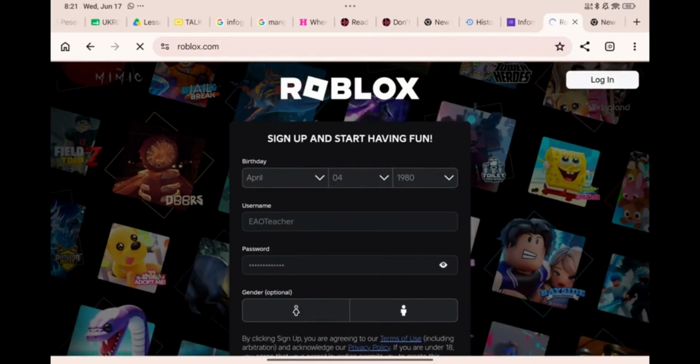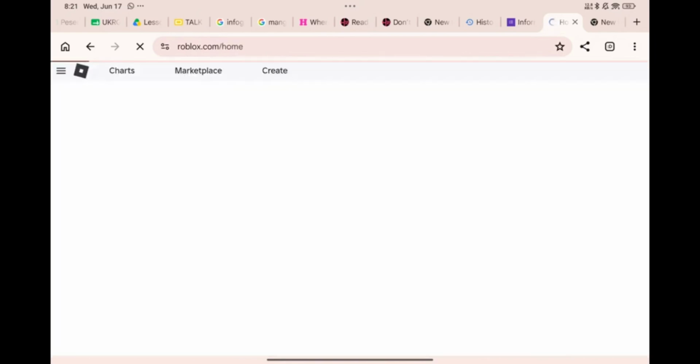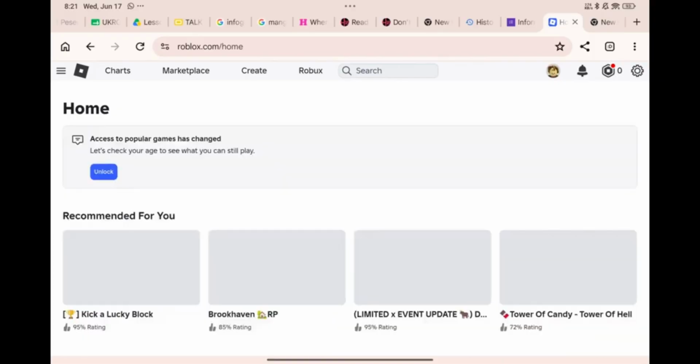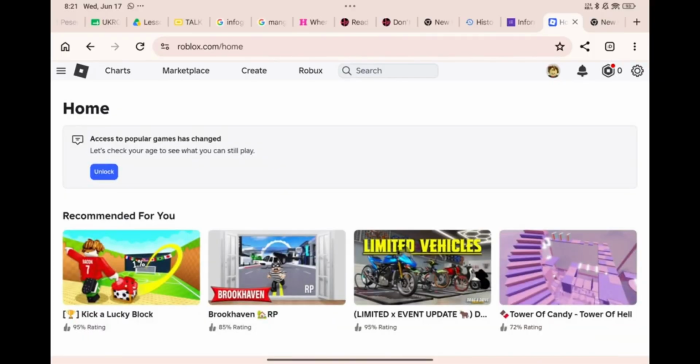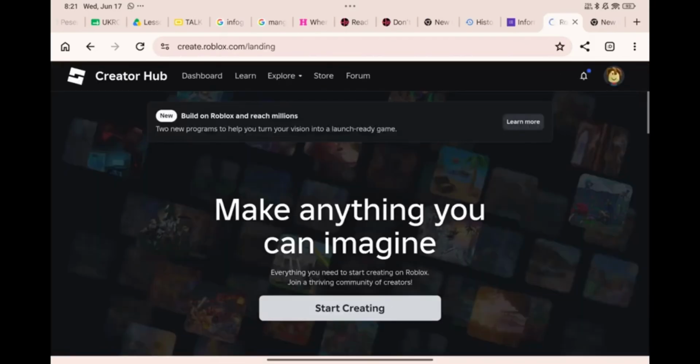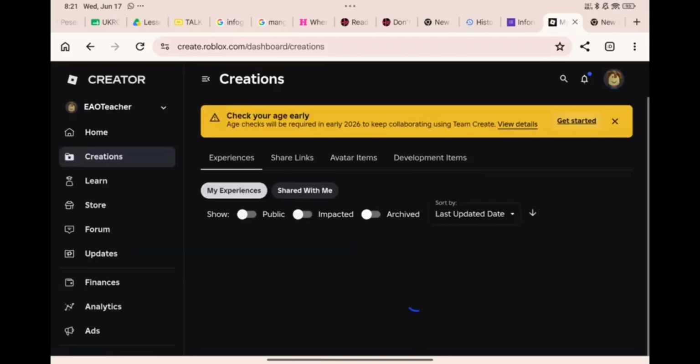After that, you can just click login if you've already made an account. That will lead you to your first page. And then you have to click create, because you would like to create the game, right? You don't want to play it. You want to create the game and then start creating. Just click start creating. After you have clicked start creating, it will show you this, which is creation.